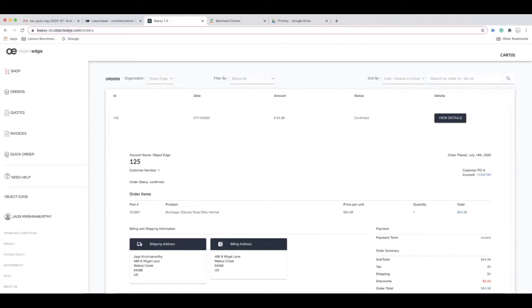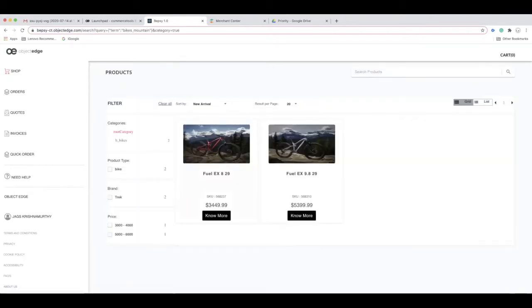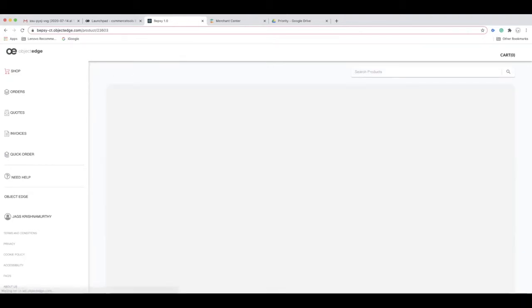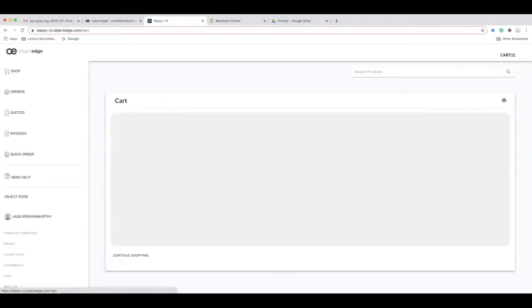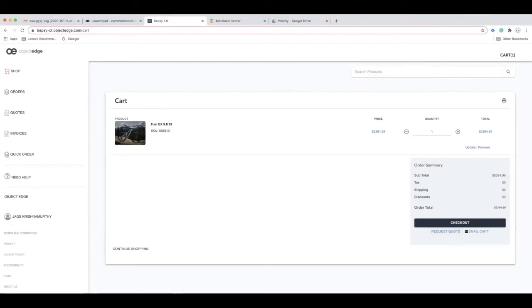Let us say Jags wants to buy an expensive item like a mountain bike, which is about $5,400, and he wants to place it in the cart. Then he can buy this only with approval. So he goes to the cart and instead looks at the price and says, maybe I should ask for a quote and a discount from the sales agent.